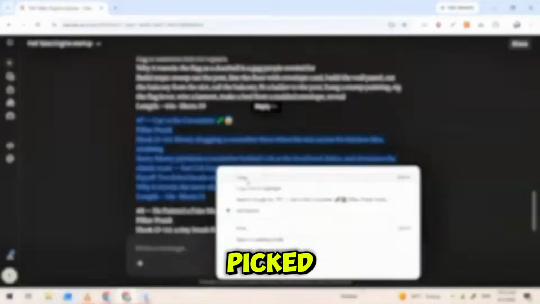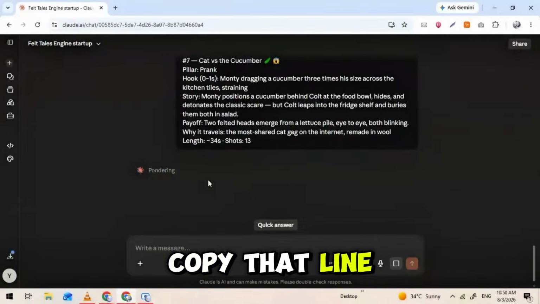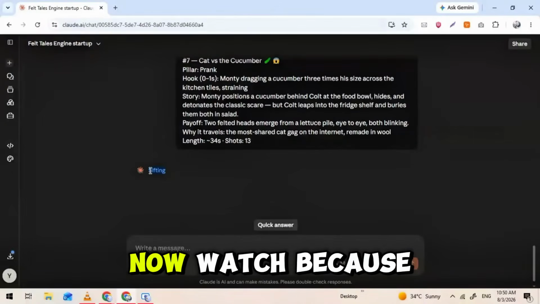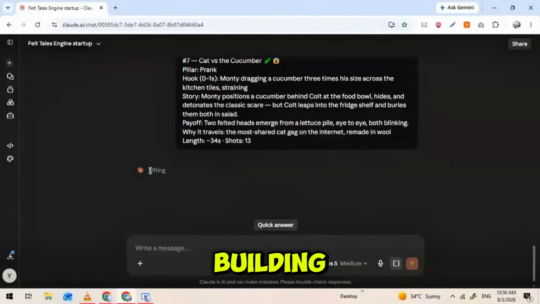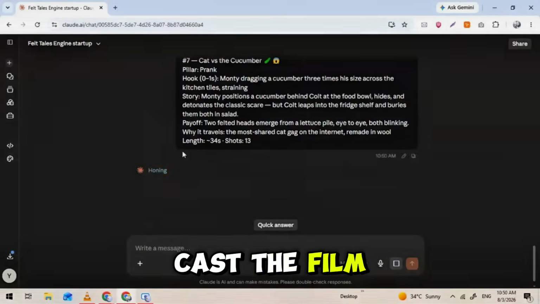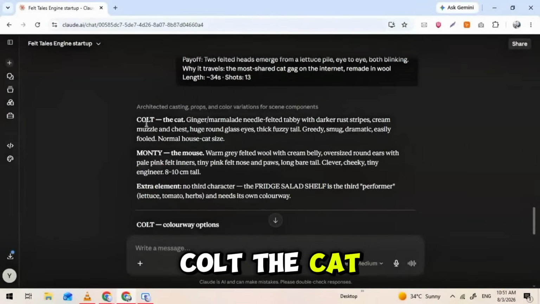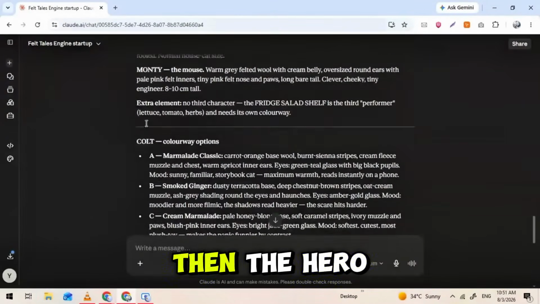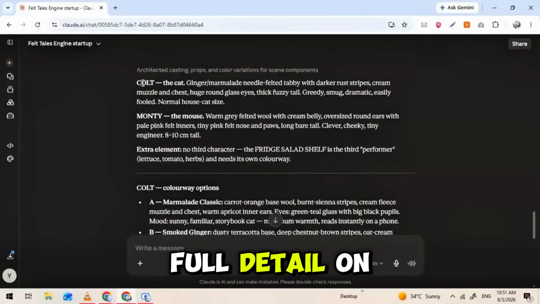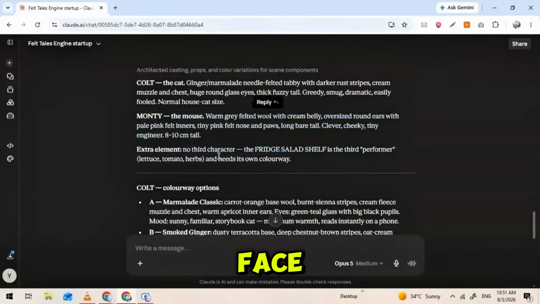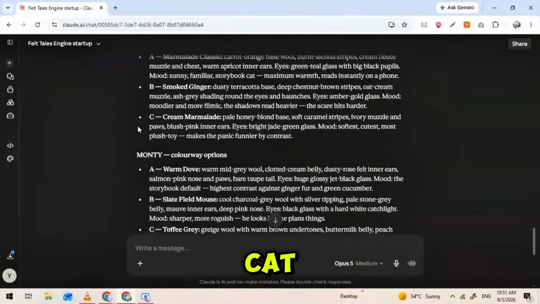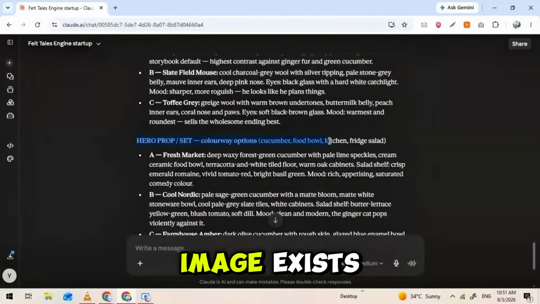Whichever idea you picked, mine's number 7. Copy that line, paste it back in, hit generate. Now watch, because Claude doesn't start building. It stops and asks you to cast the film. Colorway options for Colt the cat. Colorway options for Monty the mouse. Then the hero prop your story needs. Full detail on every one. That's your channel's face. Not a copy of anybody else's cat. Yours, locked in before a single image exists.